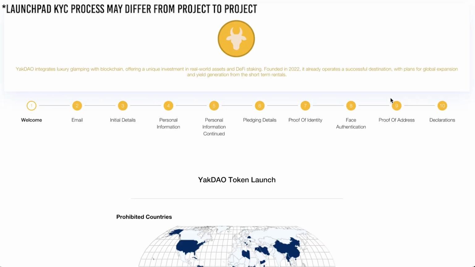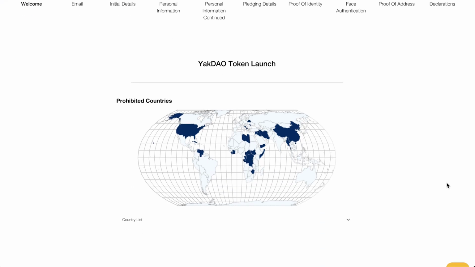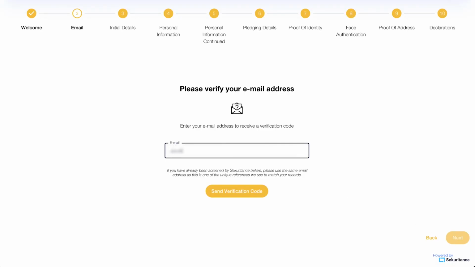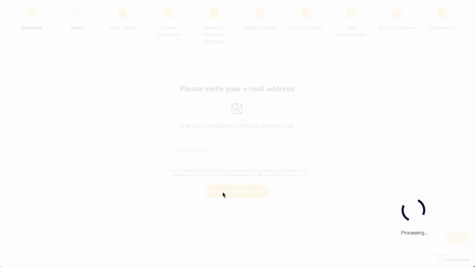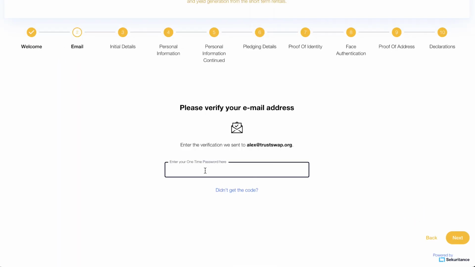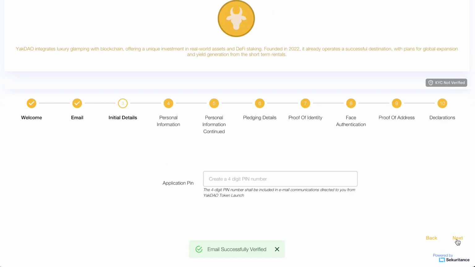This will take you to the KYC process. This process has 10 steps. And as always, citizens of the United States, as well as some UN-sanctioned countries, will not be able to participate. So let's run through the KYC process first. You'll need to verify your email address. You'll receive a verification code from our security partner, Securitans. Paste the code and create a 4-digit PIN.